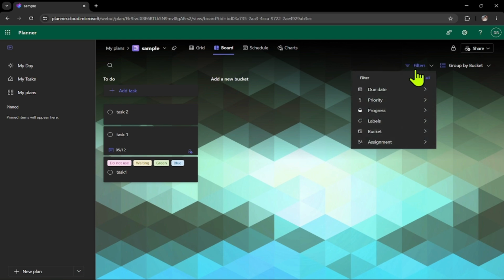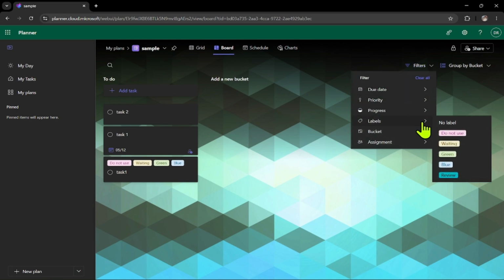If you want to find all tasks using a label, use the filter option at the top of the board. Click filter, then choose the label you want to remove. Planner will show the tasks that have that label. Now open each task and turn off the label. When you are done, clear the filter to see all tasks again.